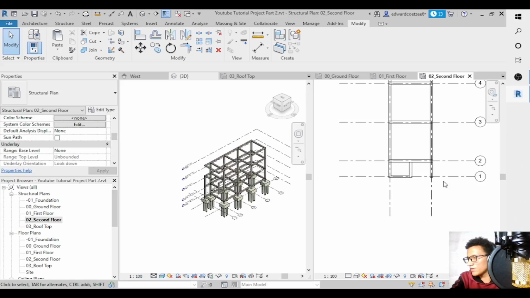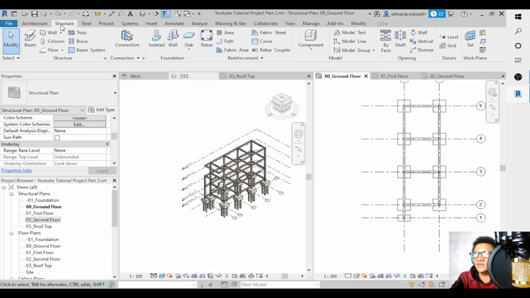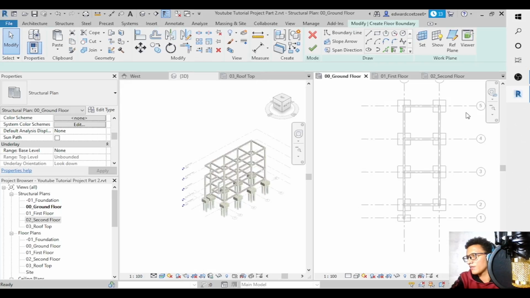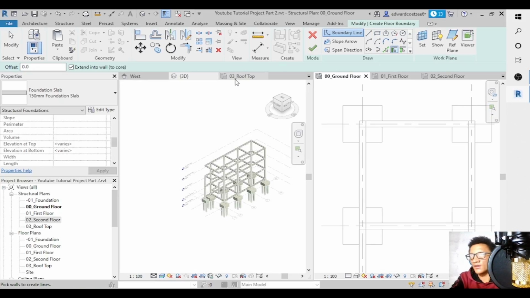So basically what you want to do now is you want to place your slabs. So we go to ground floor, we come to structure, we say slab, foundation slab, you zoom in. So basically you can edit your slab, but because our beam is 300 millimeters thick, I'm just gonna leave it 150 millimeters thick, the floor.